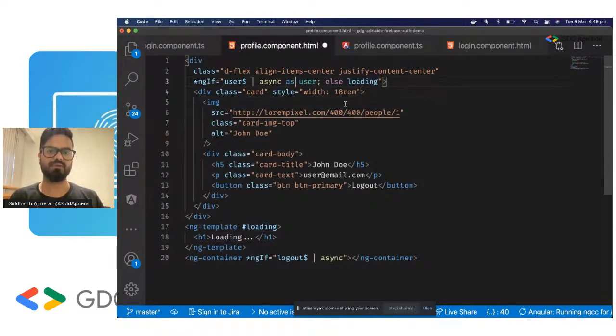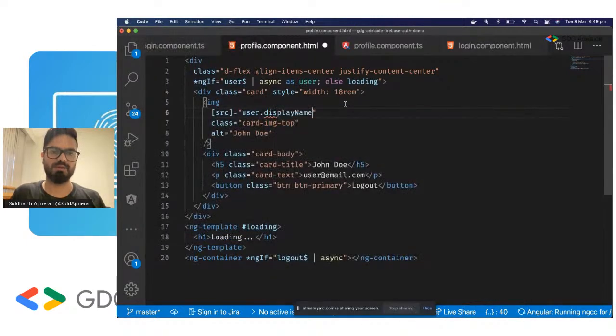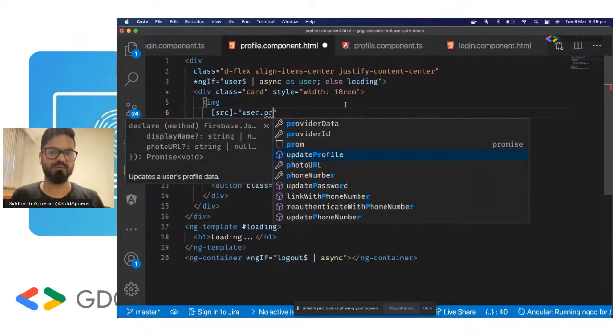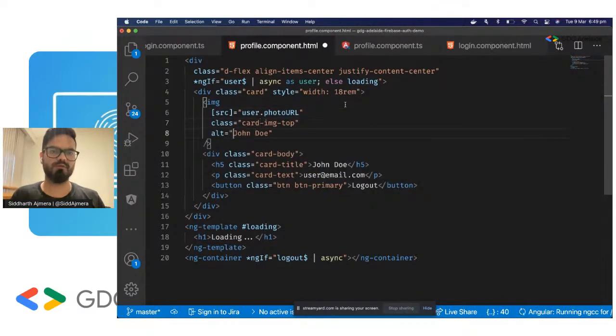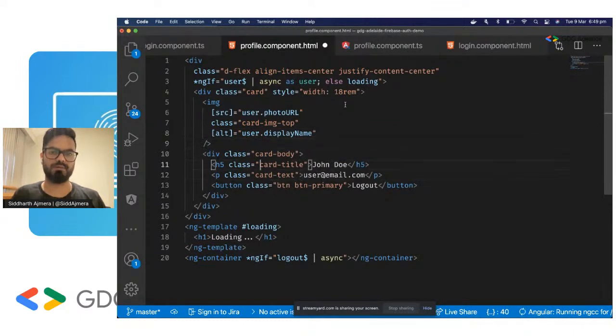So now once I have the user in place, let's just use the properties on the user object in order to show stuff. So things like the profile picture. So I think there is a display photo URL property that I can use for this. For the alt text, I can use the display name of the user. So user.displayName. And similarly, I can do something like user.displayName here.